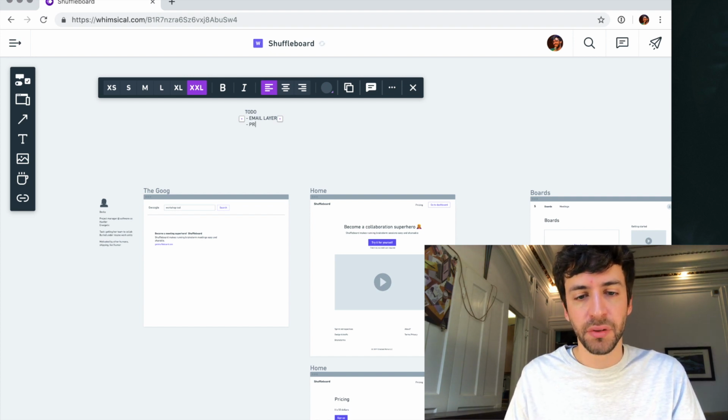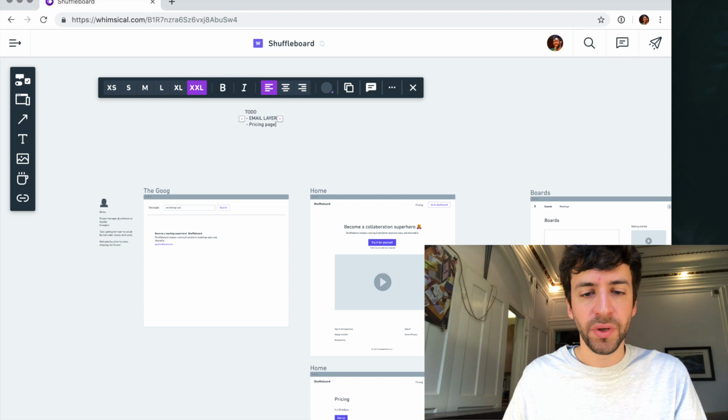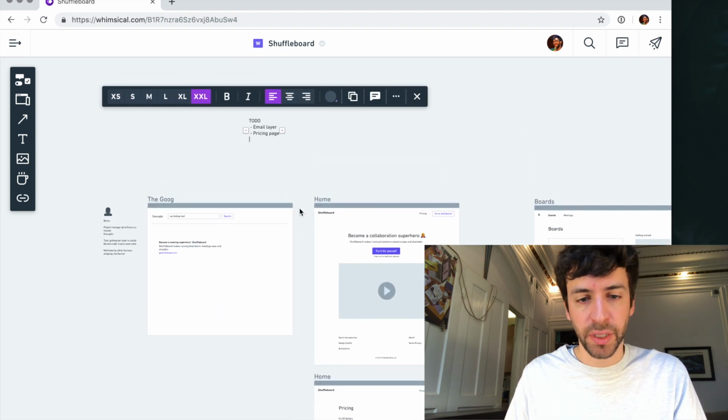Pricing page. Oh my God. Why is it that when you know somebody's watching, you cannot type on your keyboard? Okay, pricing page. Login, I know I want to do today.